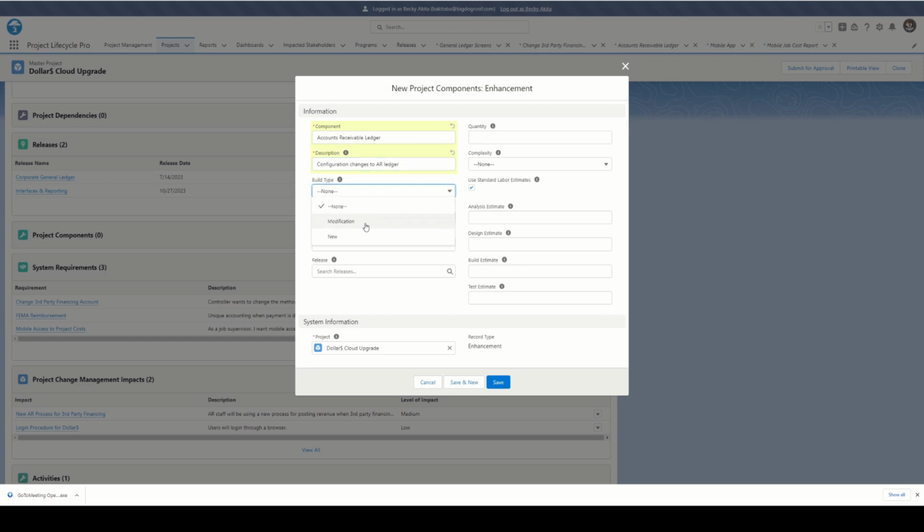The build type is going to be a modification versus new. The system is going to be the new Dollars Cloud system. We're going to skip the tool because we're not going to use this external third-party tool. The release, she knows there's two releases planned for the project at the moment. First is related to the general ledger, so she's going to place it in that release.